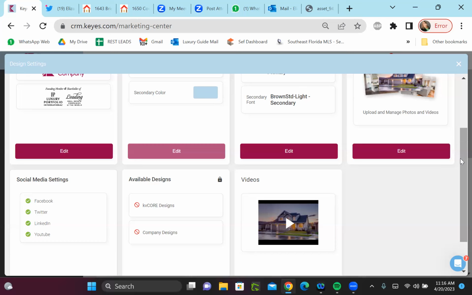Because then when they have it, you'll see, we're going to go into the design center. There are the social media flyers that are specific for Facebook or for Instagram. Instagram has a specific size that they normally use. So that is why you still need to do that. And if you look at social media settings, you see here Facebook, Twitter, LinkedIn, and YouTube. So it doesn't show Instagram.